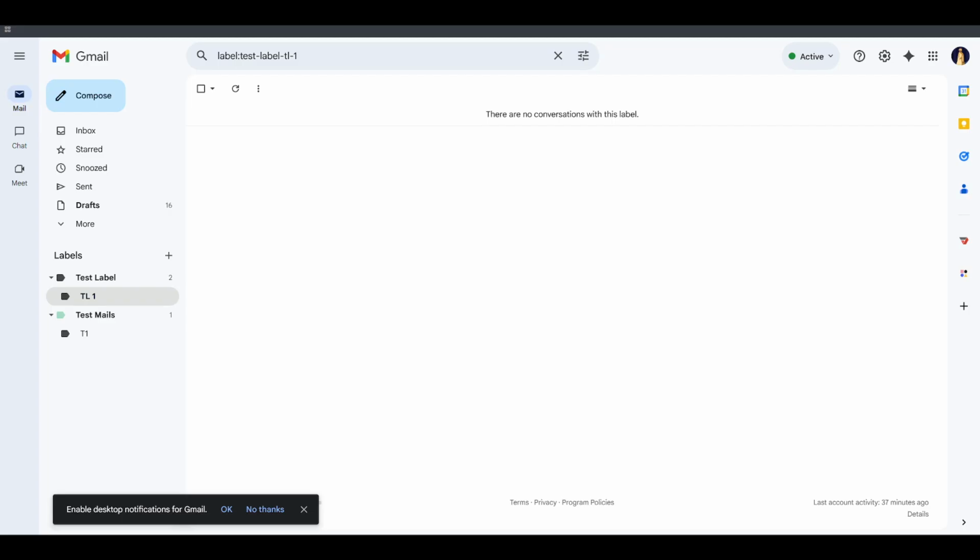And that's all there is to it. By hovering over a label, opening the three-dot menu, selecting Add Sublabel, naming it, and clicking Add, you've built a clear, nested structure for your emails. Try it with a couple of your most active labels and enjoy a cleaner, more organized Gmail.